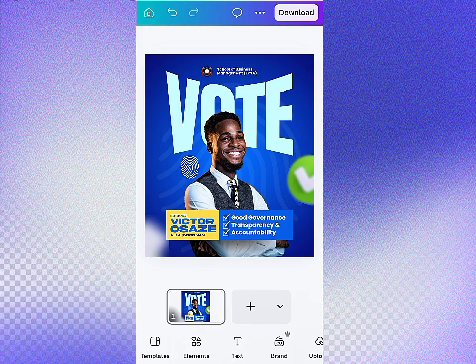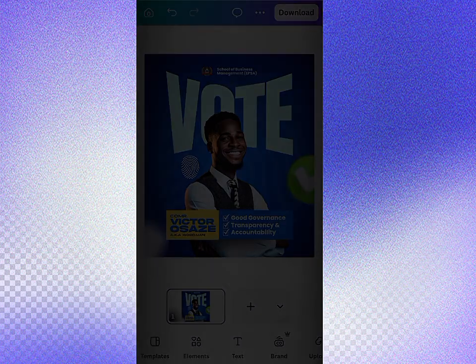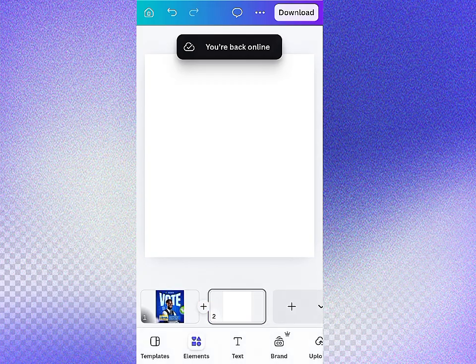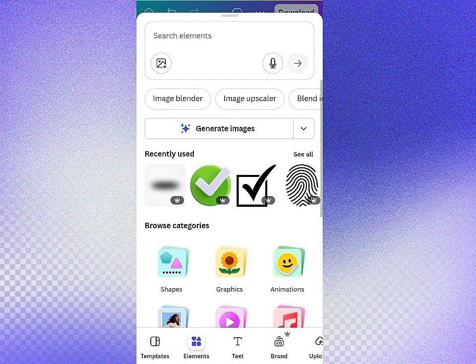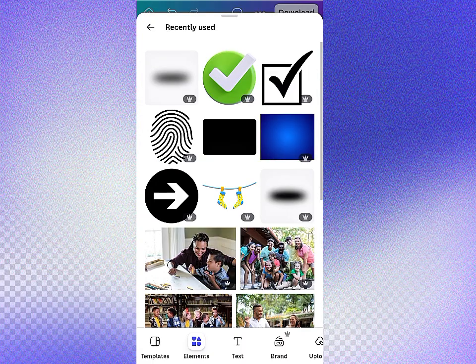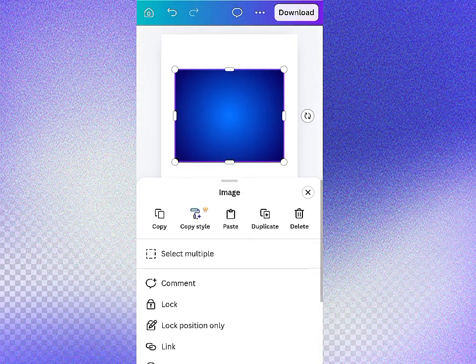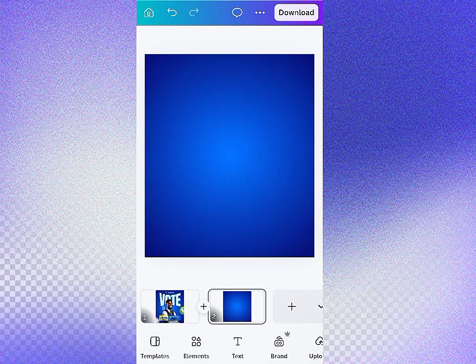Okay, so let's dive in on how to achieve something like this for a client. So I'm going to add a new page here, and I'm going to bring in the background. So I go to element. What I did was to just search for blue background. I searched for blue background and this particular background came out. So I'm just going to click on these three dots and I'll say set image as background. So can you see now?